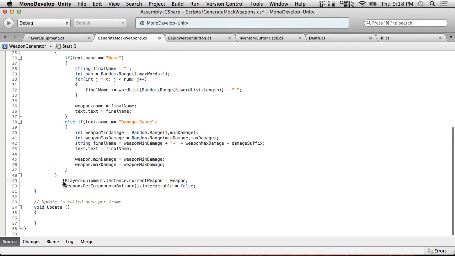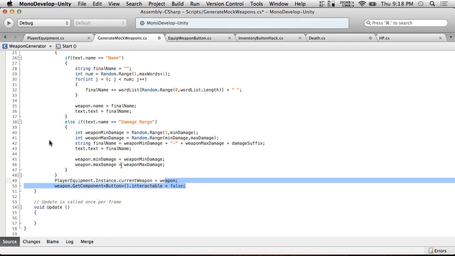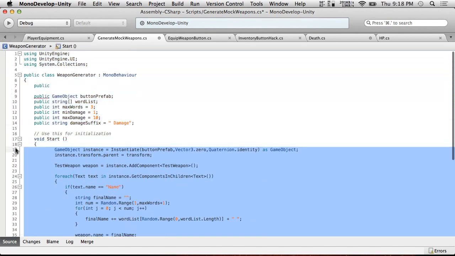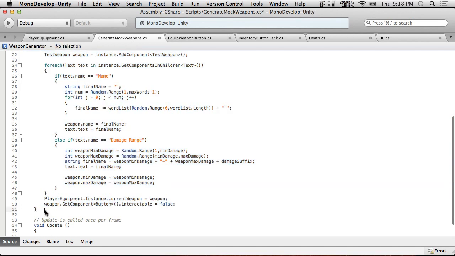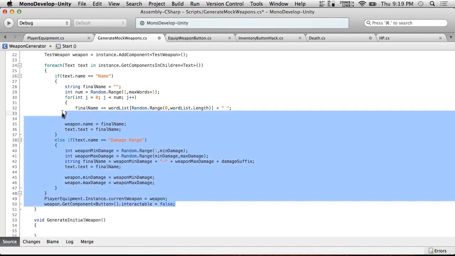I'm going to get rid of amount. We're going to get rid of the for loop, the new, and the if thing. We still want this. I think we're going to move this from start. Now this I'm going to keep. We're going to move it into a separate function because we're going to call it in different places. It will probably get called in start. I'm going to call this generate initial weapon right now.